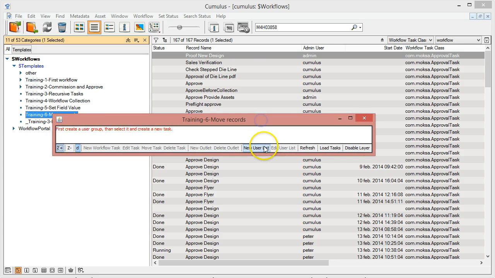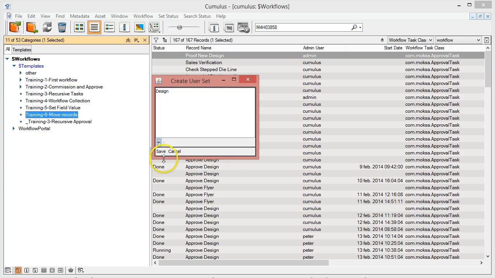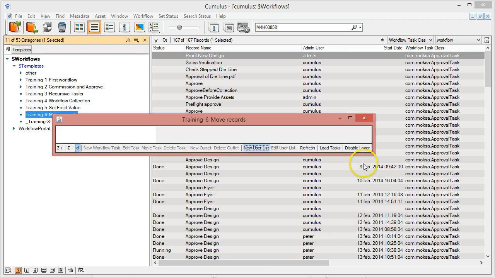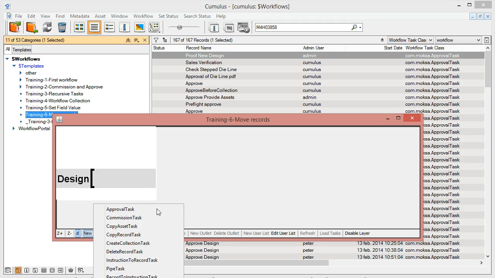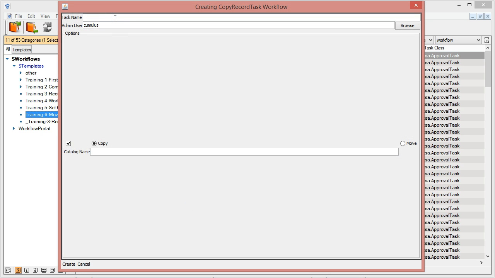First thing we always need to do is select a user group for the first task, a user from the user list. I'm going to say the first task is going to be performed by the design department. In my workflow, I select the swim lane or user list and I can add a new task. The very first task I'm going to add is copy record task. I know that in the environment that we're working in, the users are allowed to search for records and add them to the workflow.